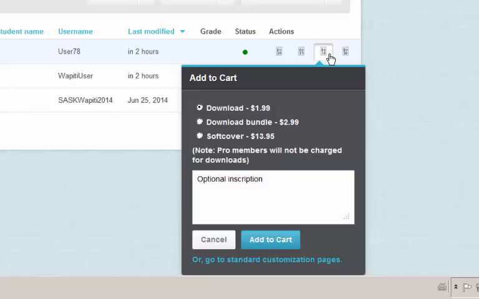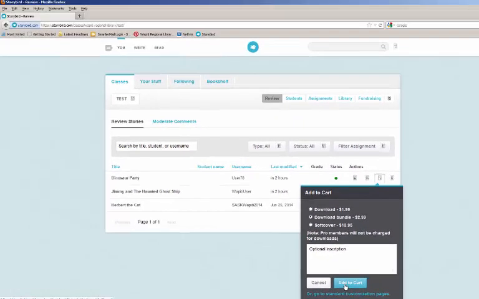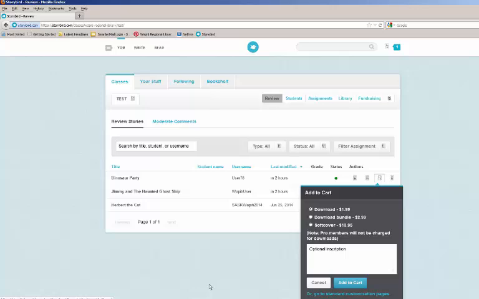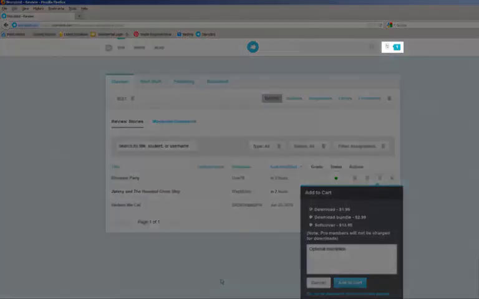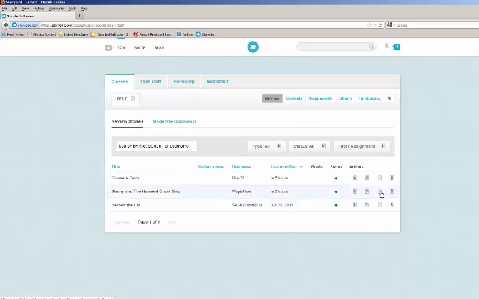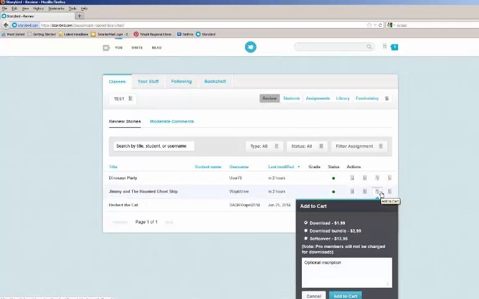Once you have selected the download format, click Add to Cart. At this point, you should notice that there is one item in your cart, which is located in the top right-hand corner of the screen. Keep in mind that you can add several downloads to your cart. This is highly recommended if you are wanting headquarters to print several different stories.